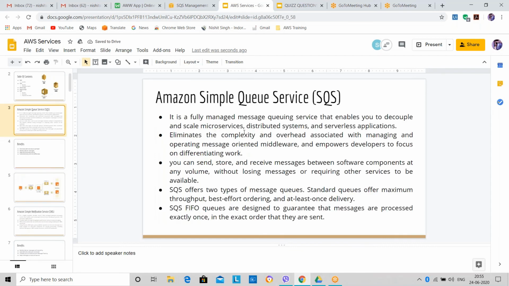So what is SQS? SQS is a fully managed message queuing service that enables you to decouple and scale microservices, distributed systems, and serverless applications. Definitely, you can send messages in the form of queues. It eliminates the complexity and overhead associated with managing and operating message-oriented middleware, and empowers developers to focus on differentiating work.